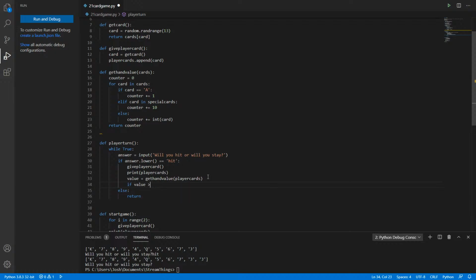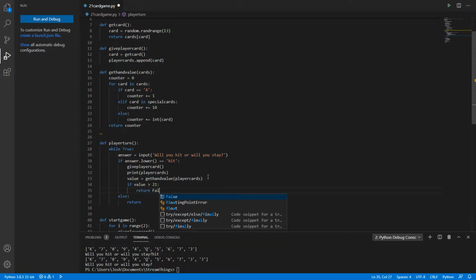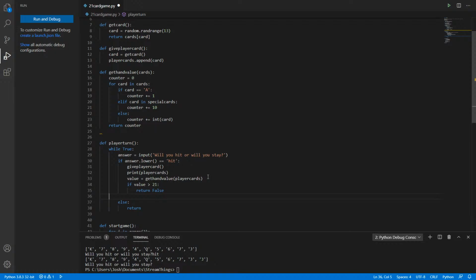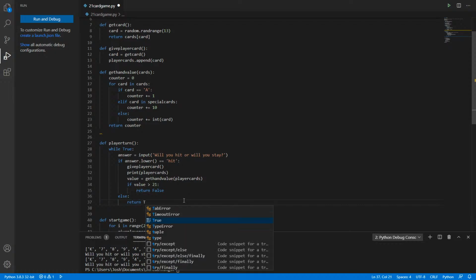I'm trying to think. If value is greater than 21, return false, right? Yeah. Yes. And else it'll return true. No, no, no. Else pass? Under the other else. Yeah, we just pass. We don't have to put anything there. Yeah. But on line 37, should we return true for that? Yeah, let's return true.